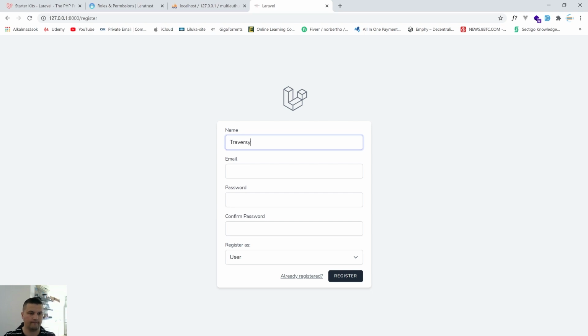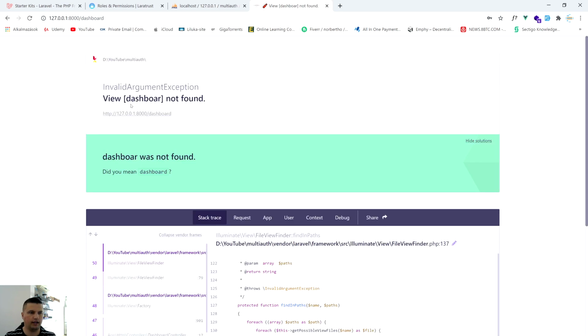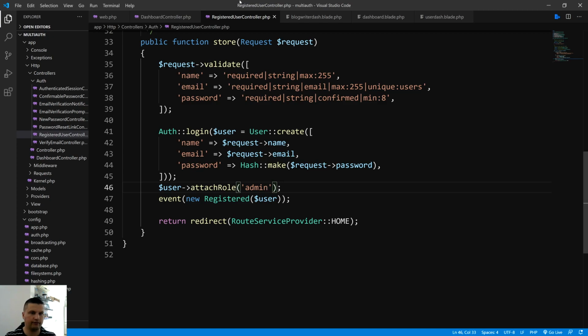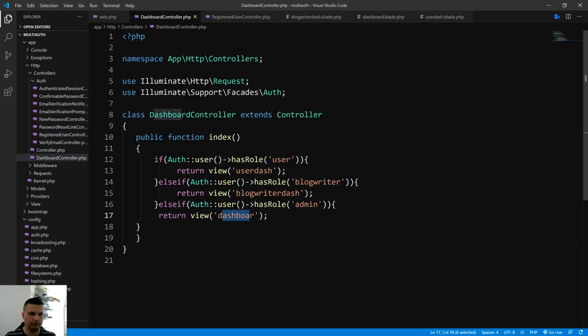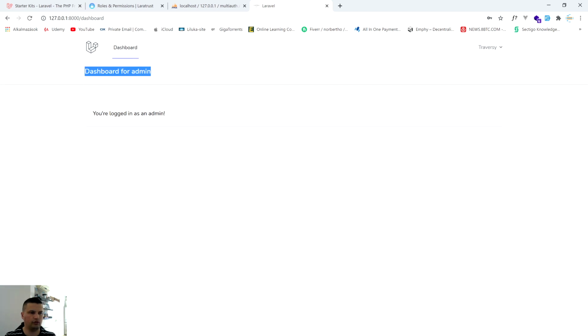Register. And it doesn't matter what we are selecting because we hard-coded that it has to be an admin. So hit register. And dashboard, yeah, I have a typo again. What a surprise. We are missing ED, dashboard. Hit refresh, it should be logged in as an admin. You are logged in as an admin. So basically we are seeing the same route with different views. Let's log out now.